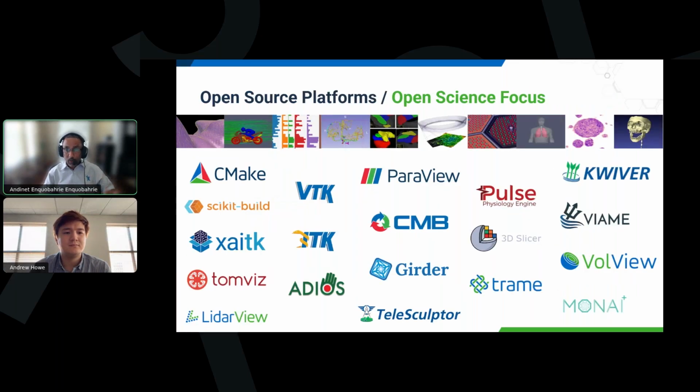We'll be talking about VolView Insight, which we're very excited about. But in addition to VolView Insight, Kitware develops a wide range of open source platforms. Some of them are very, very well known. For example, CMake, a very widely used build system that simplifies software compilation management. VTK and ParaView are also very well known in the visualization community for building industry-leading visualization tools. And we do have several other open source tools as well.